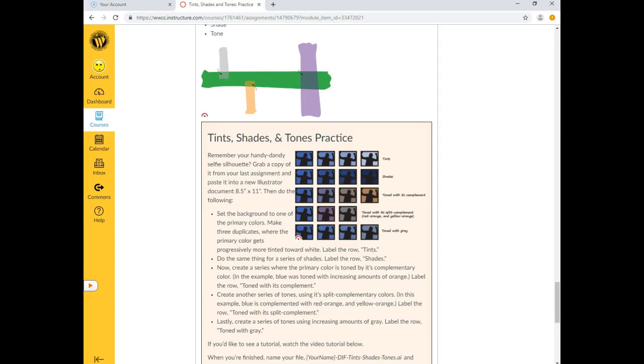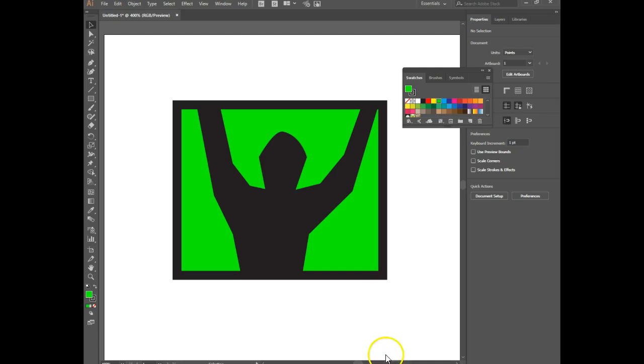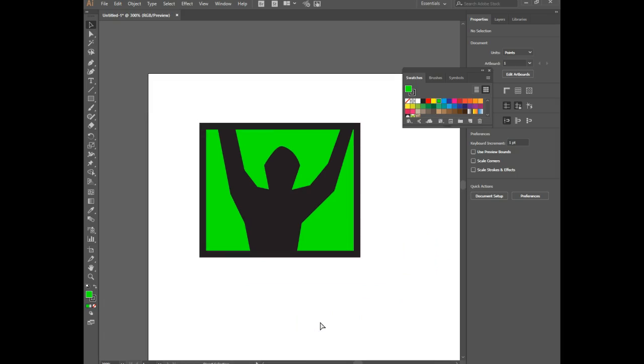Okay, so I'm going to go back now to my tints, shades, and tones. I'm going to copy this and just bring it over into my Illustrator document. Woo! Okay, that's big.